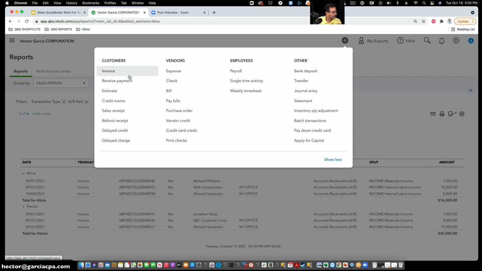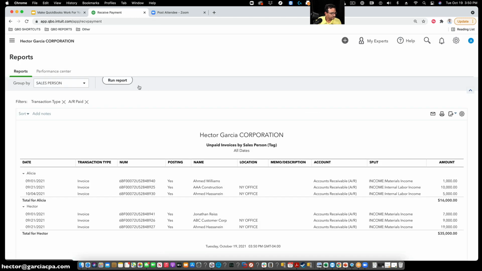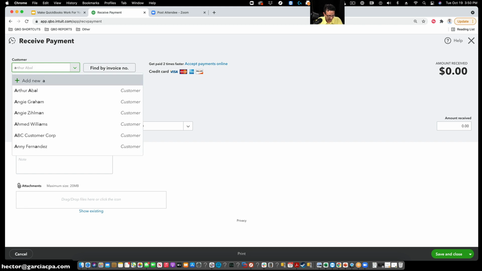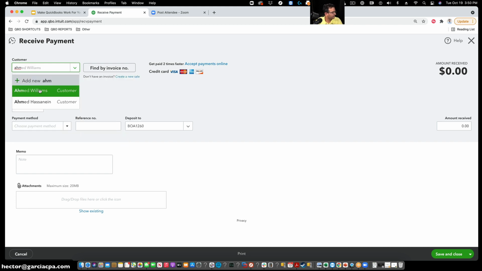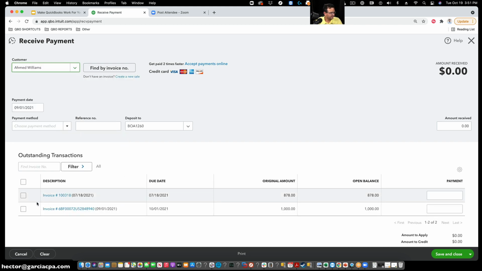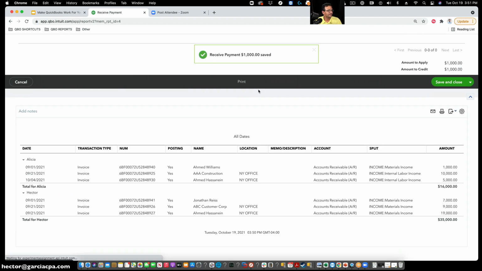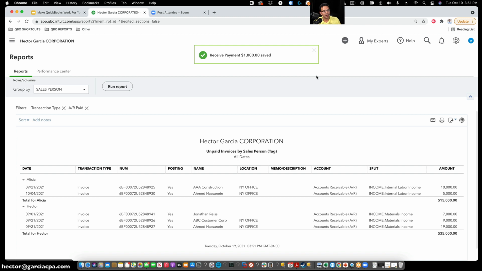I'm gonna come here and click on receive payment, and I'm gonna pay Ahmed's invoice. That was the $1,000 invoice. I'm gonna pay that just to show you. Once I receive the payment, it comes right off the report, okay? Because our report is only looking at open invoices. So that just gives you tons of visibility into highly customizable reports.